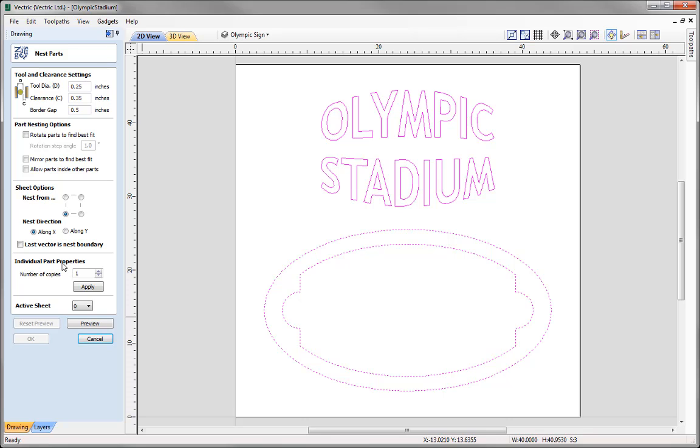Individual part properties. Here we can specify the number of copies. I want 2 lots, because my customer wants 2 signs, so I'm going to put in 2. I could type that value in or just use the arrow keys, and then press apply, and you'll notice a number 2 has appeared around the areas of the vectors that we've got selected. It's telling us the number of copies that it will create when we press preview.